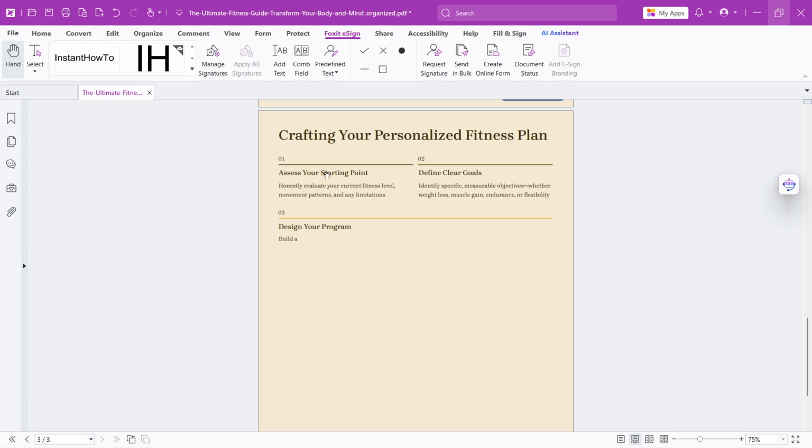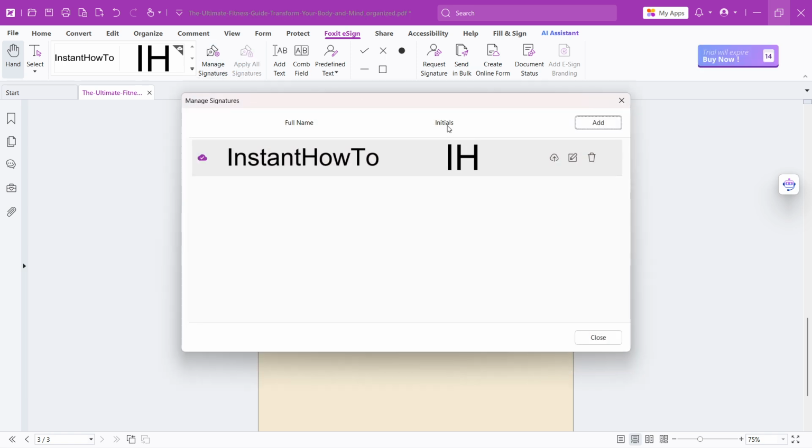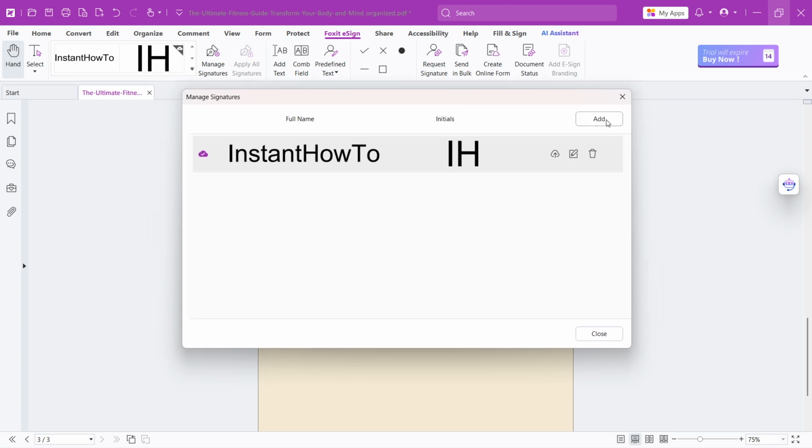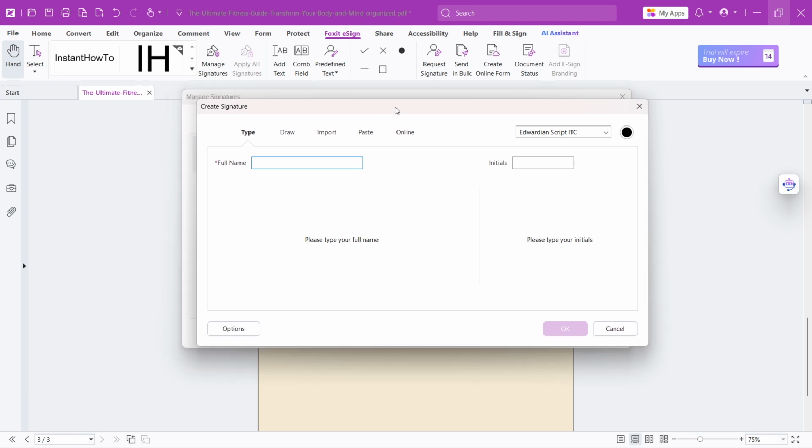However, if that's not what you want, because I'm assuming you actually want a real signature, you can also do that by clicking on Manage Signatures up top, and then in here you can click on Add at the top right, and here you have a bunch of different options. You could type it in, you could draw it, you could import it, or you could just paste it over here, and then you also have the online option, which basically will allow you to put it in as well.